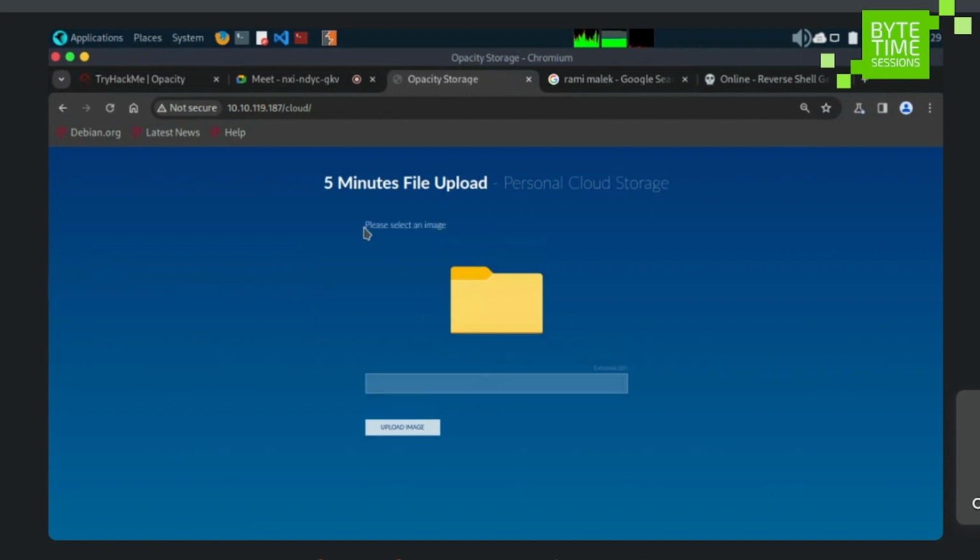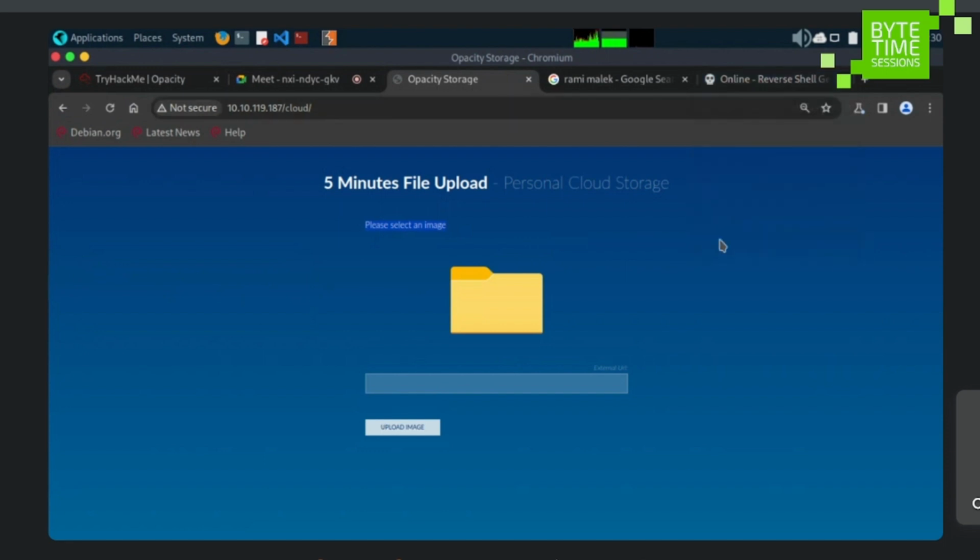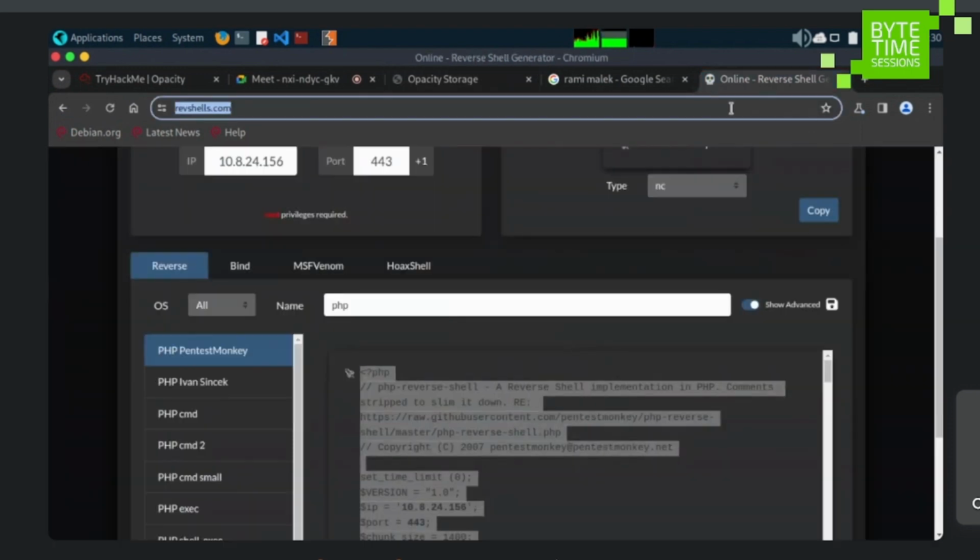It says please select an image. It rejects the PHP. That is where our problem lies now. We can upload files that have the .png or the .jpeg extension, but we can't upload PHP files. So that is when we can now try to look for how to bypass the filters. How do you bypass the filters?